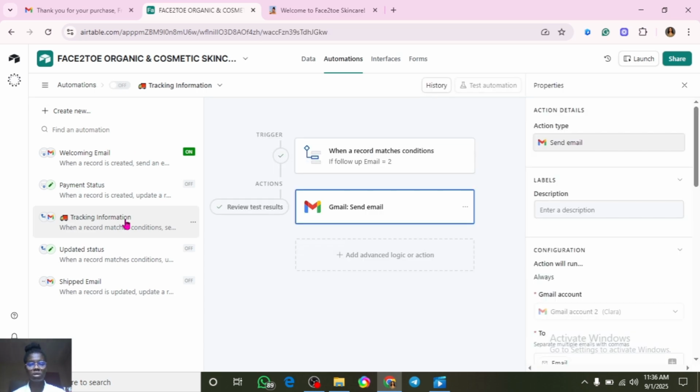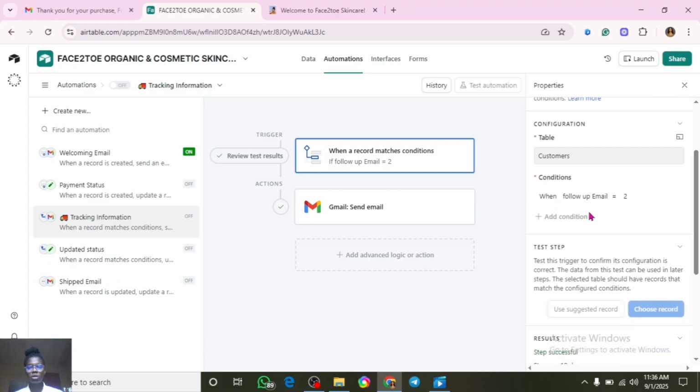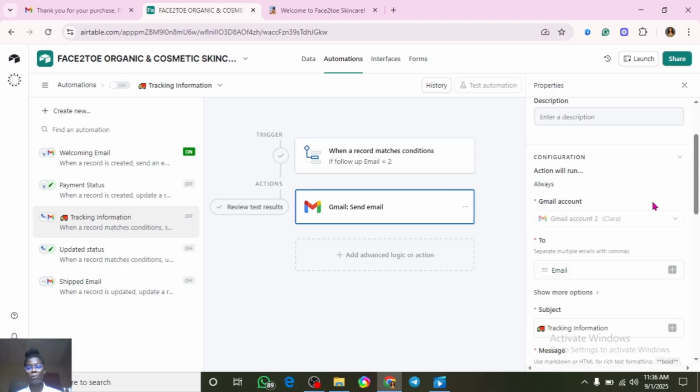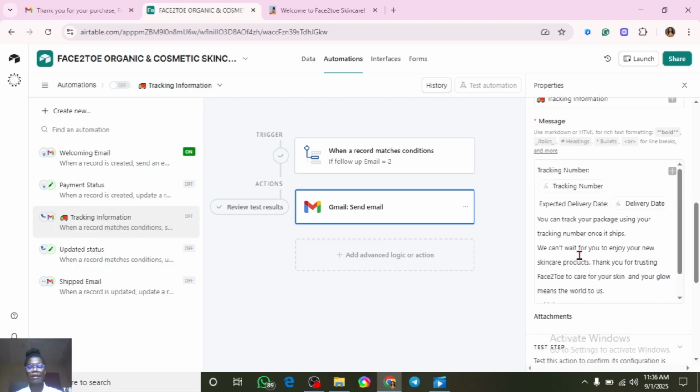I did an automation that when a record matches a condition, like the follow-up email, look at it, the condition is follow-up email, then we have to do what? To send them a follow-up email. And inside this follow-up email, I have it marked with tracking information as their subject line, and then this is it. That is two days after the order was placed, send the follow-up email, and this is the follow-up email. Here is the body of the email.